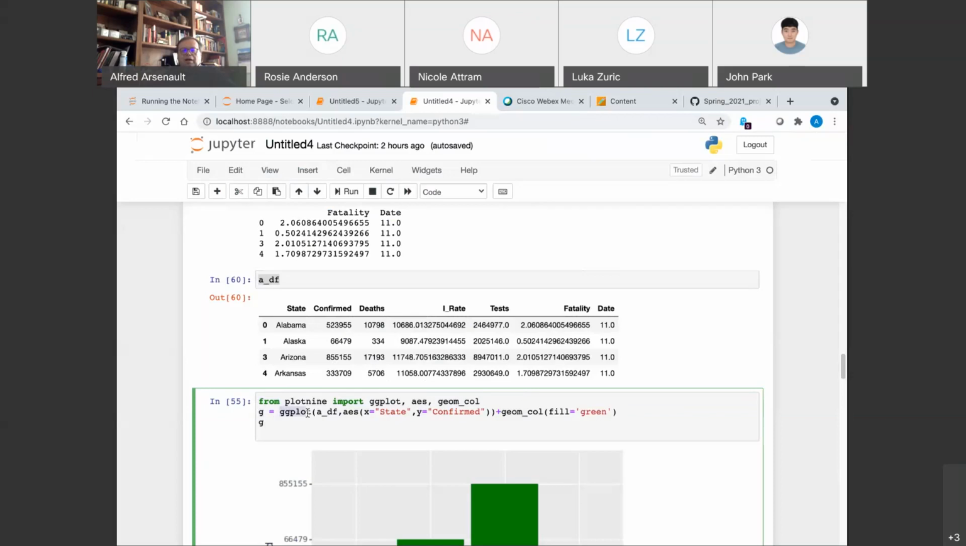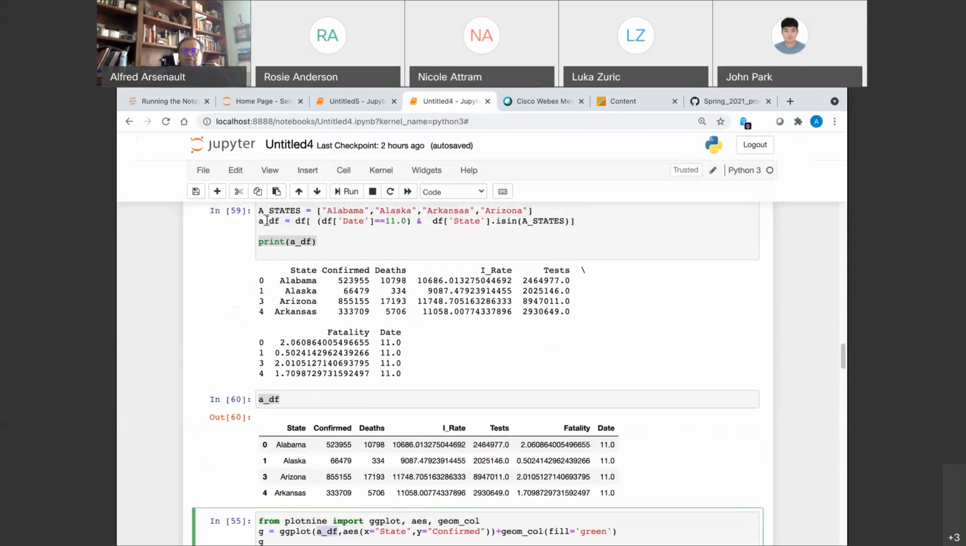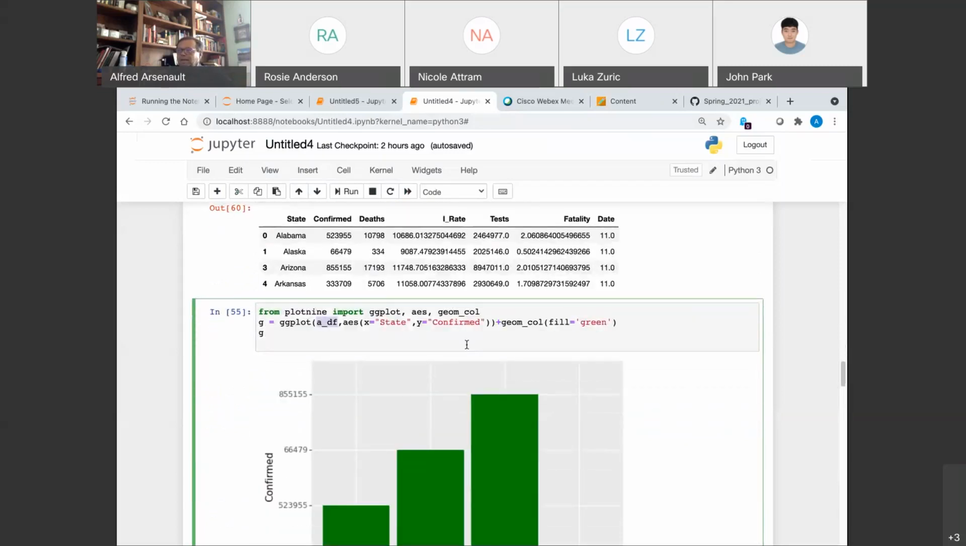Create a ggplot object. From what data frame? From what data set am I going to use to create ggplot? When I walked through this last week, I used just the cars data sets and the flower data sets and whatever comes with the package. Now we're using our own data set. I want to use A underscore DF. Remember from above, A underscore DF is this thing. That's the data set that's only the 11th, and that is only the A states. Okay, that's why I'm using ADF.